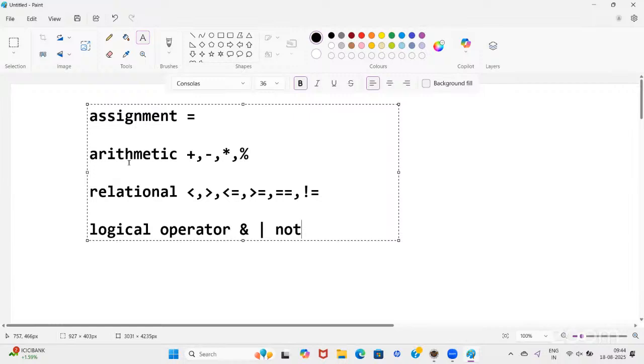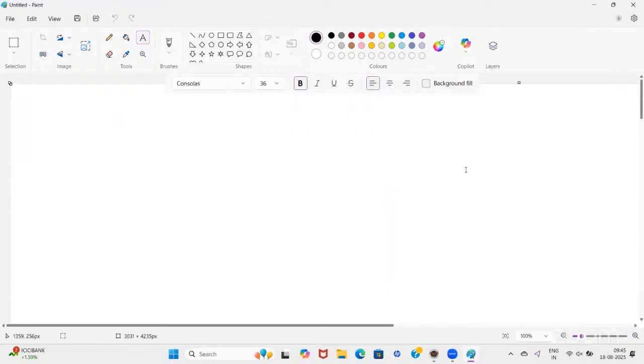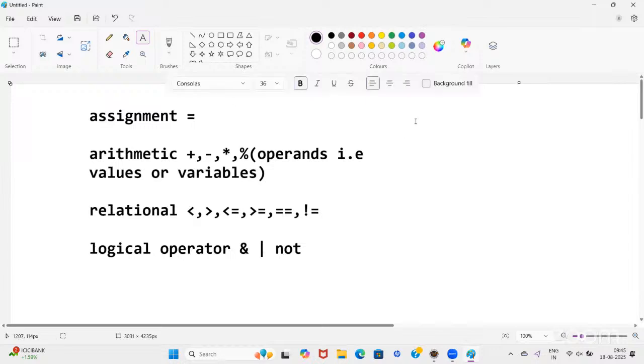We need to discuss this. If I want to use arithmetic operators, these operators must be used in between two operands. The operands may be values or variables.